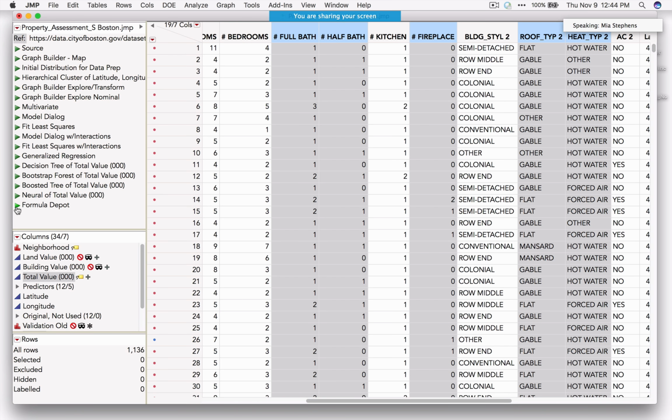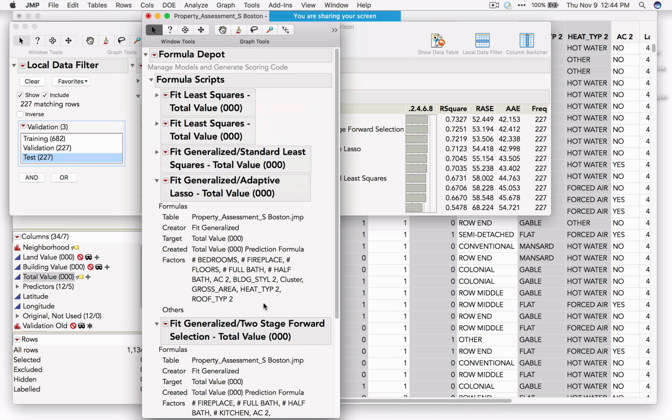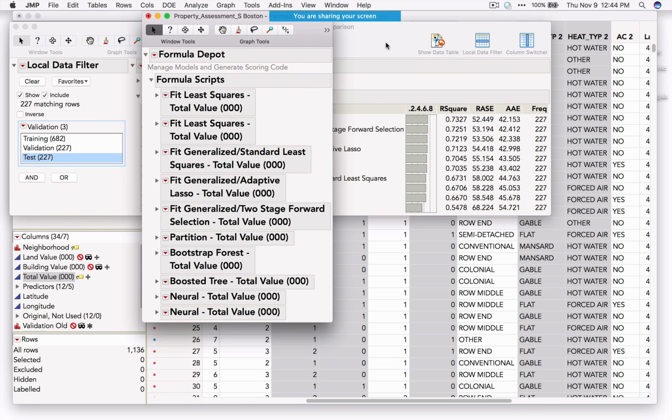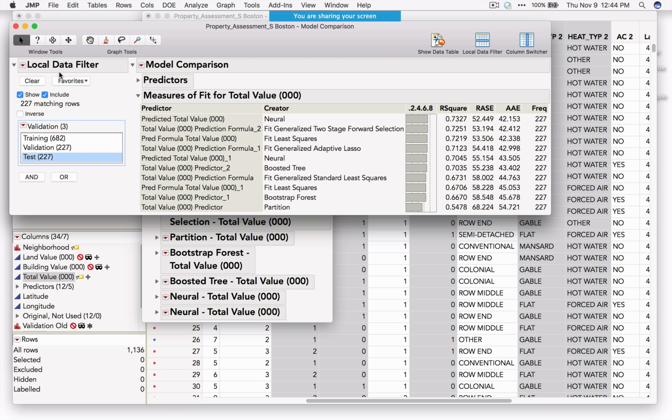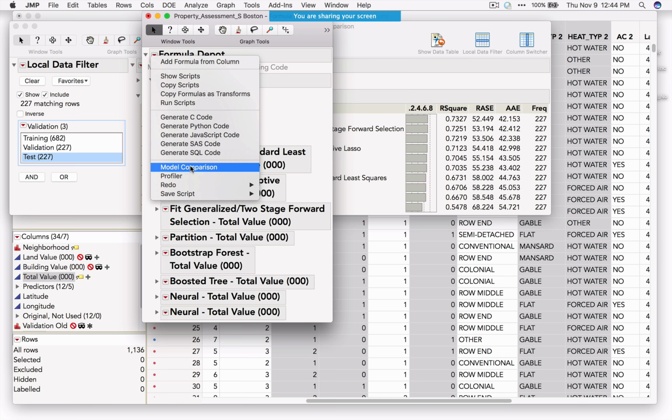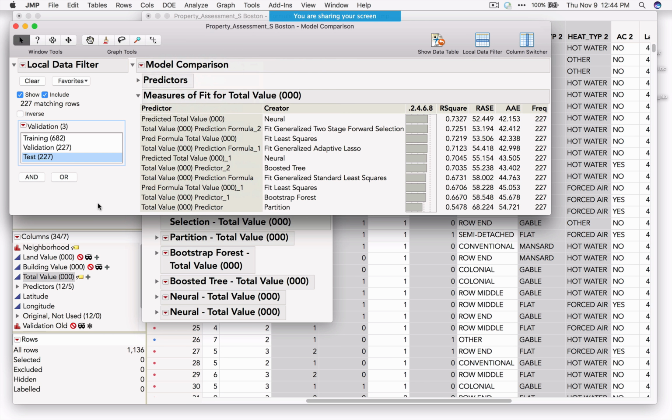And in the interest of time, I'm going to step forward and go to the formula depot. So the formula depot I mentioned is where we can store competing models, and then we can dynamically compare these competing models. So here I have a local data filter, so I'm only zooming in on the test set, and I'm looking at model comparison, which is just an option under the top triangle within the formula depot. And I'm looking at R-square and RASE, which is essentially root mean square error. It's simply adjusted to be independent of the number of parameters in the model, so it makes it possible for us to compare different competing models.